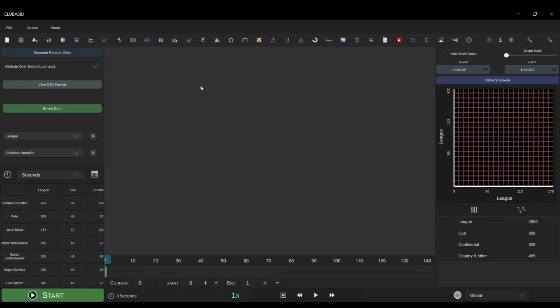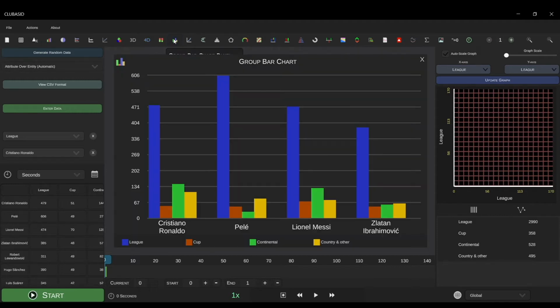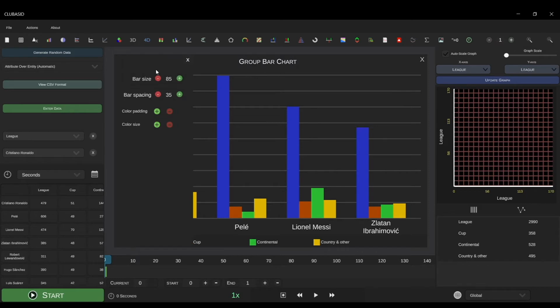We will look at group bar chart, which is really easy to understand. So, look for group bar chart here, click on it. You can see everything is set up for you. So you have all your entities here and their attributes. Another thing you can do here is increase the bar size and the spacing.